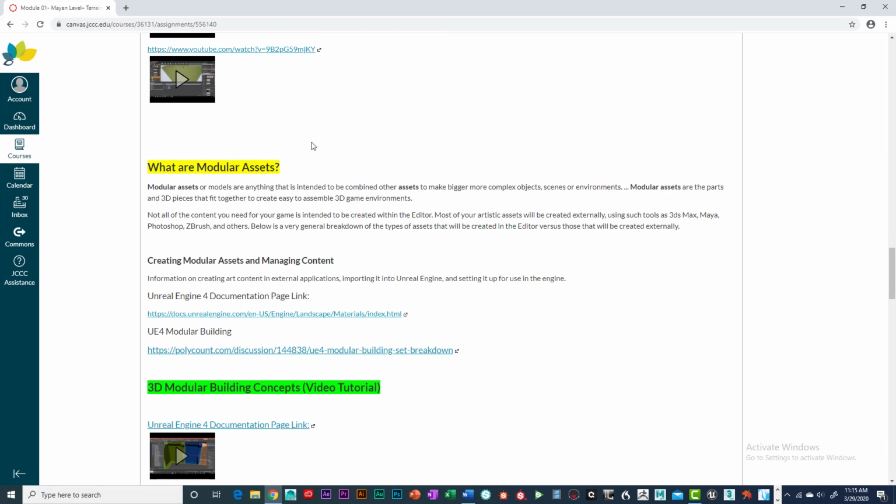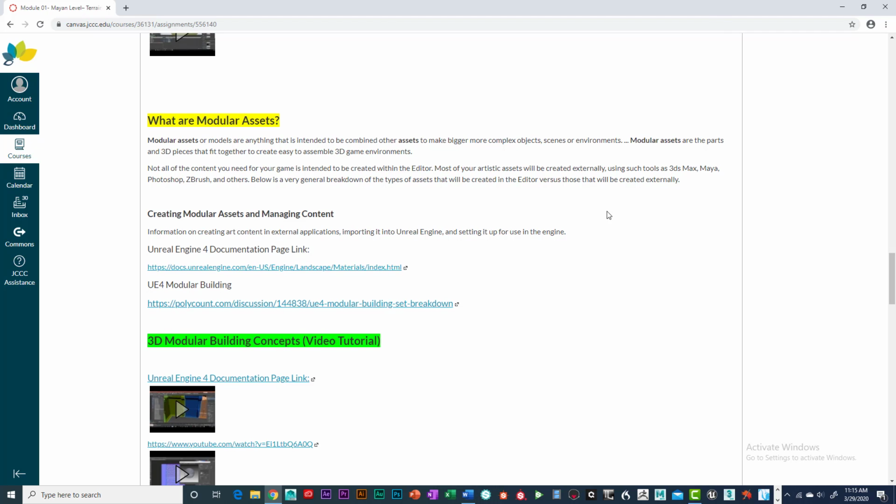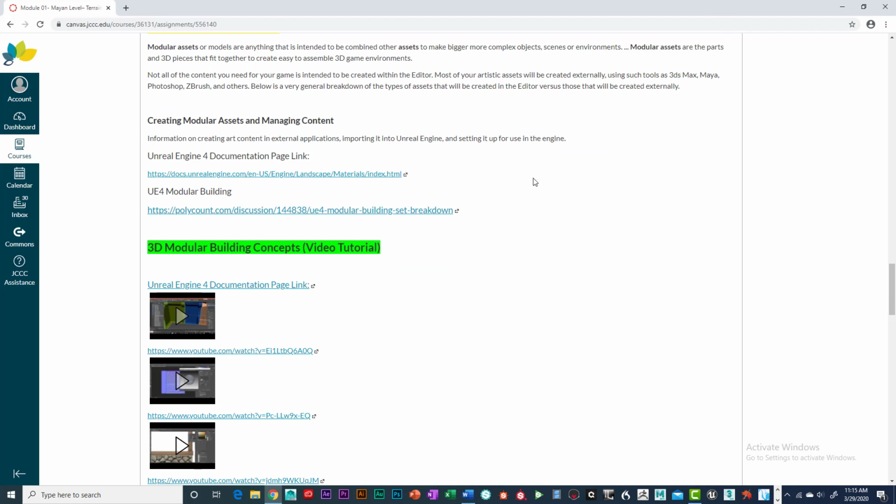And again, what is a modular asset? We actually went over this in class, I believe, roughly, but I'm going to get into it a little bit deeper in this lesson.